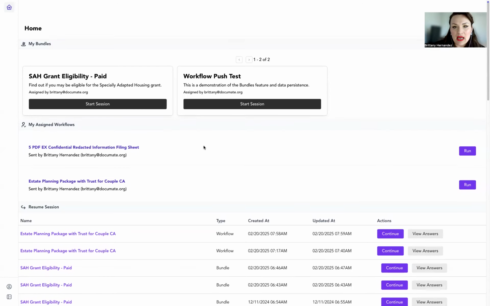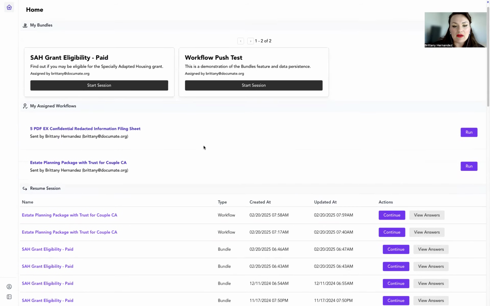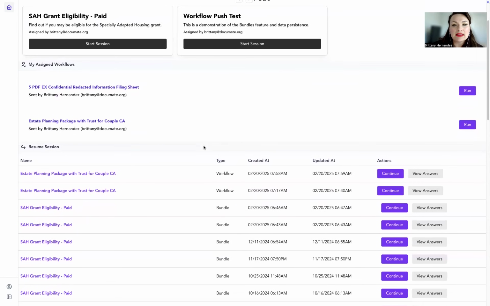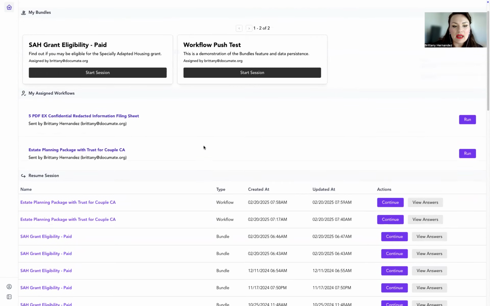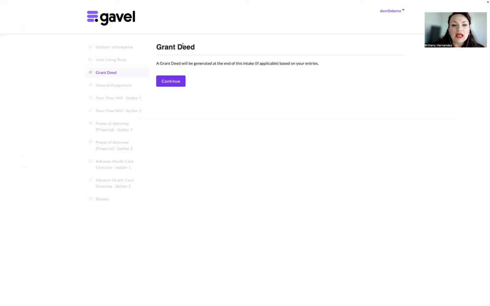In my case, I've assigned to this person different bundles and different workflows that they need to use. So they've been notified that they need to do something, and they've been given a place where they can log in, see whatever they've answered or done in the past, and they can simply run the workflow. And because they've answered some of these questions before, it's only going to show them things that are, in this case, like information pages.